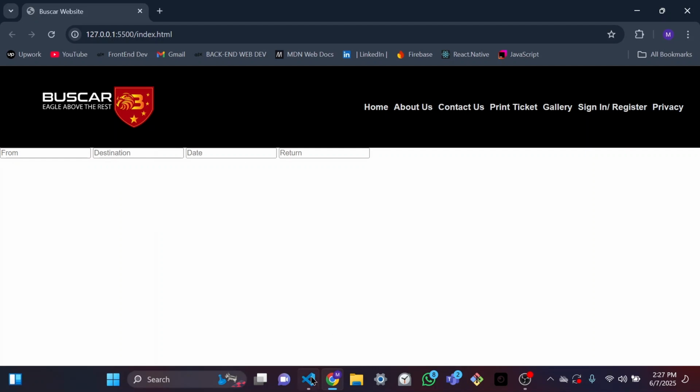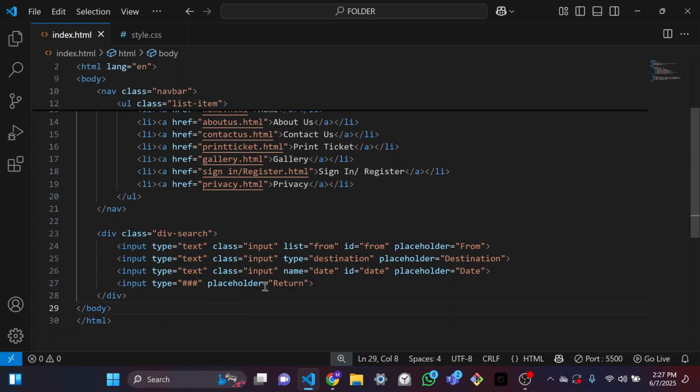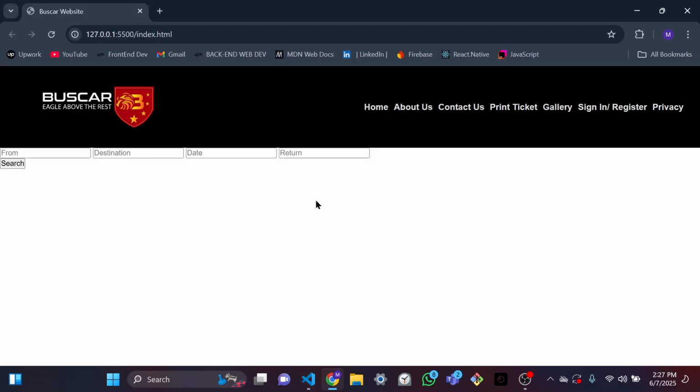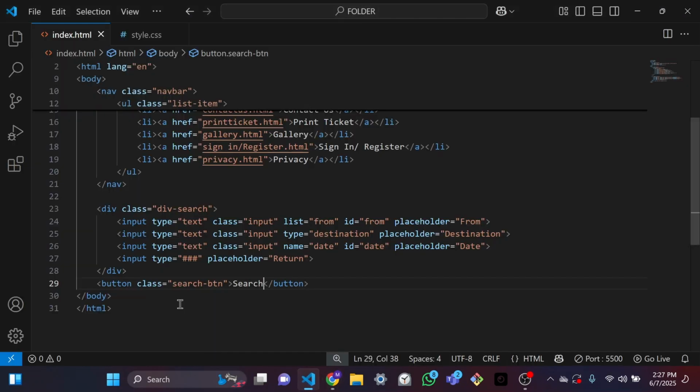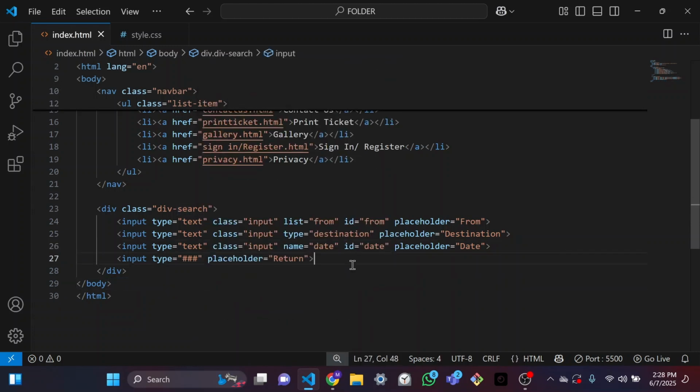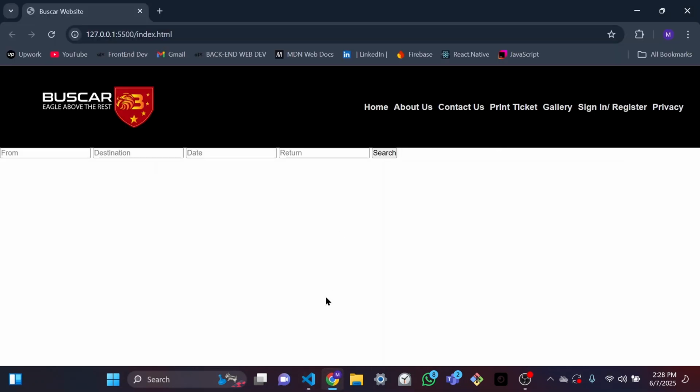and lastly we'll have the button. So beneath the div, have a button, give it a class of search btn search. Okay, so it will just be set here. Okay, yeah, like that.